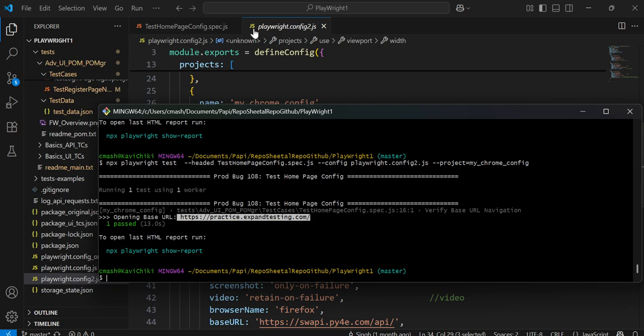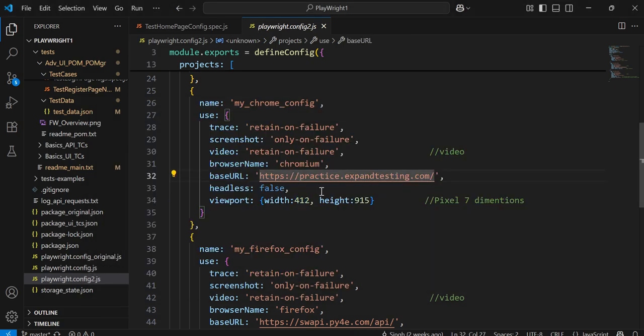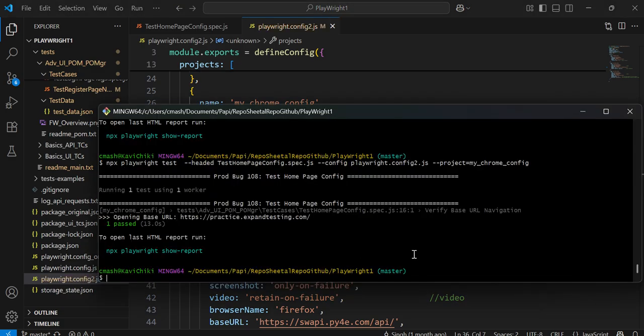Let's try to go and change the configuration. Now I want to run on my QA environment. So I have just changed the configuration. Let me rerun the test case.